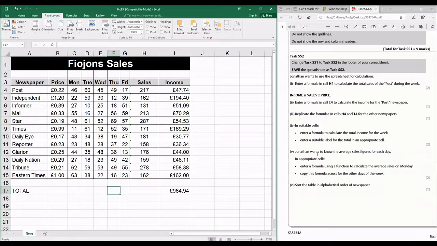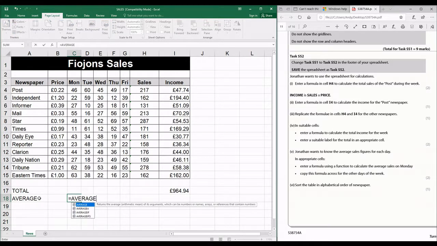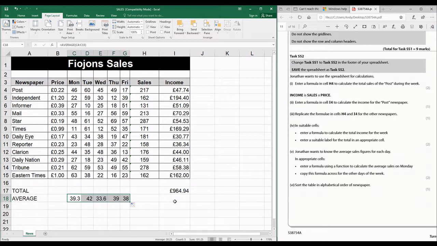Now, Jonathan wants to know also the average sales figures for each day, Monday through Friday. Enter a formula using a function to calculate the average sales on Monday. So what we can do in this instance is add the average down here, and we're going to go to equals average. And again, you highlight the range, which is C4 to C15. That is the average sales on Monday. Copy this formula across to the other days of the week, Monday through Friday.